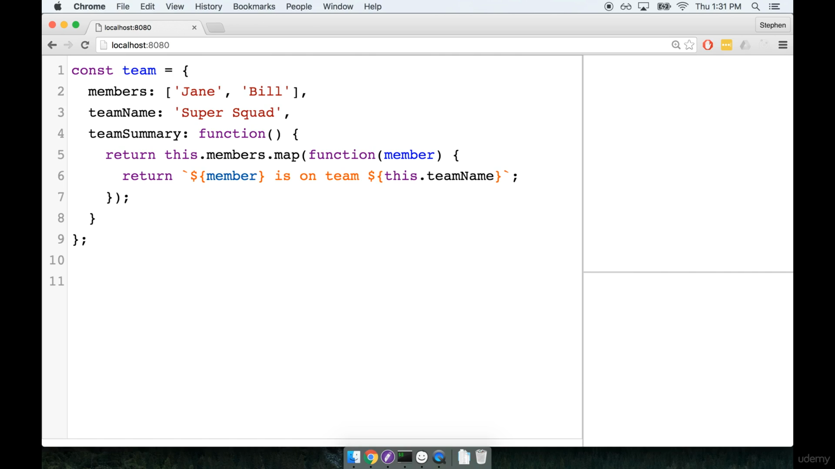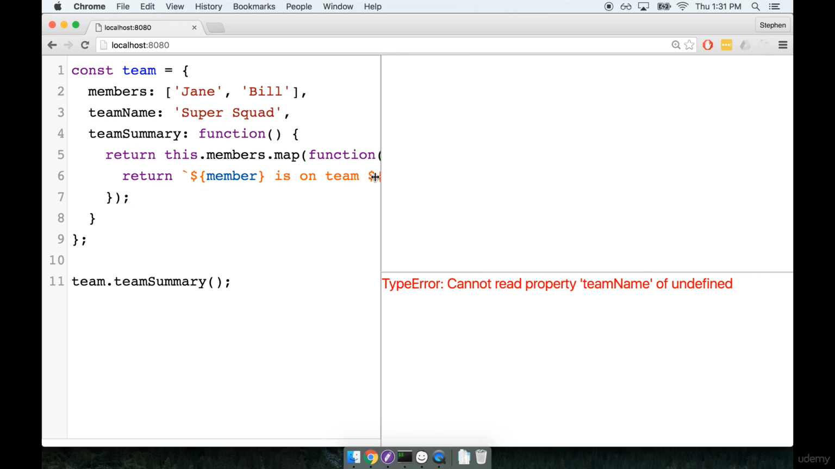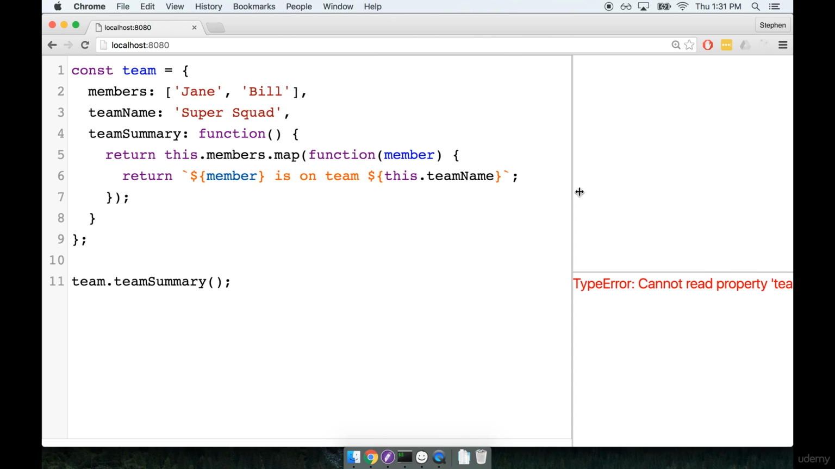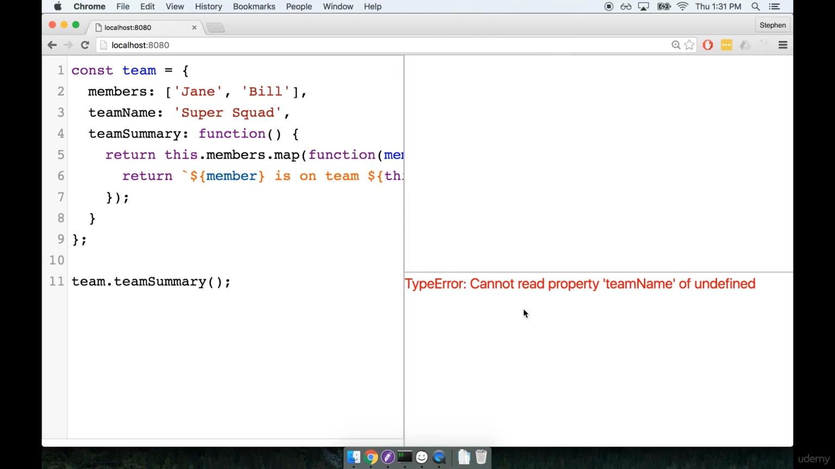So let's run this function now. We'll run team.teamSummary, and what do we get? Lo and behold, cannot read property teamName of undefined. Huh. All right. That's an interesting one.